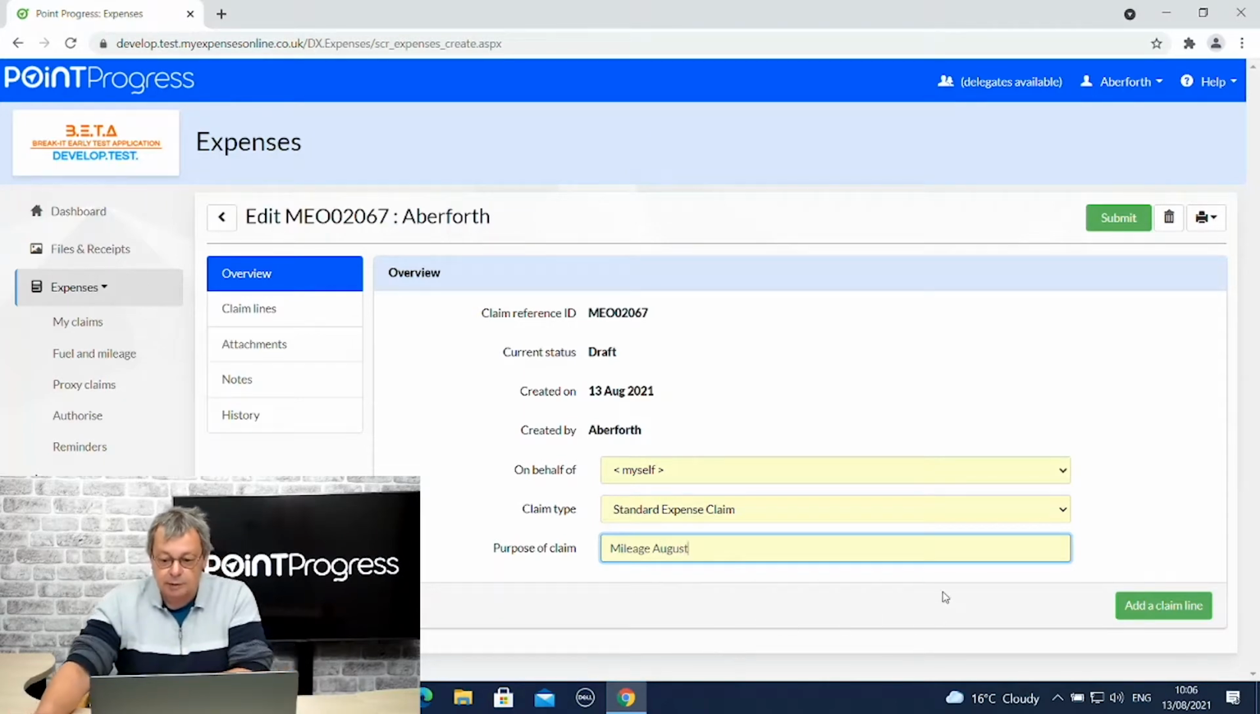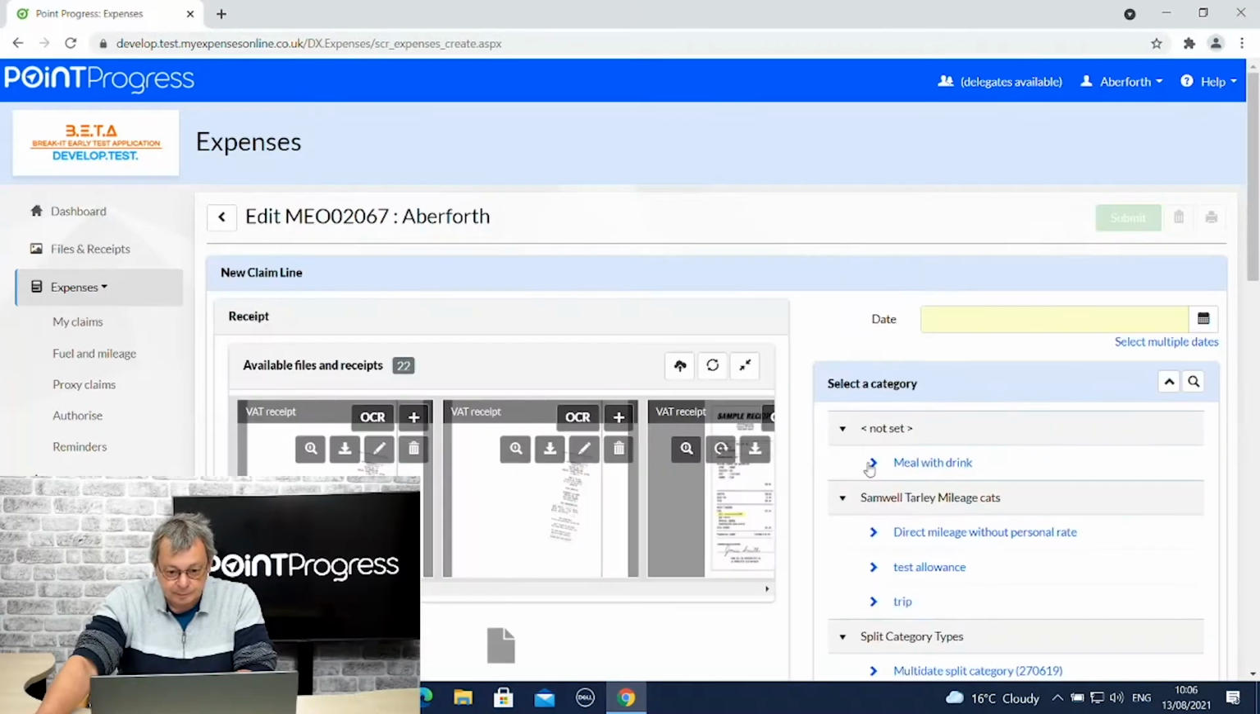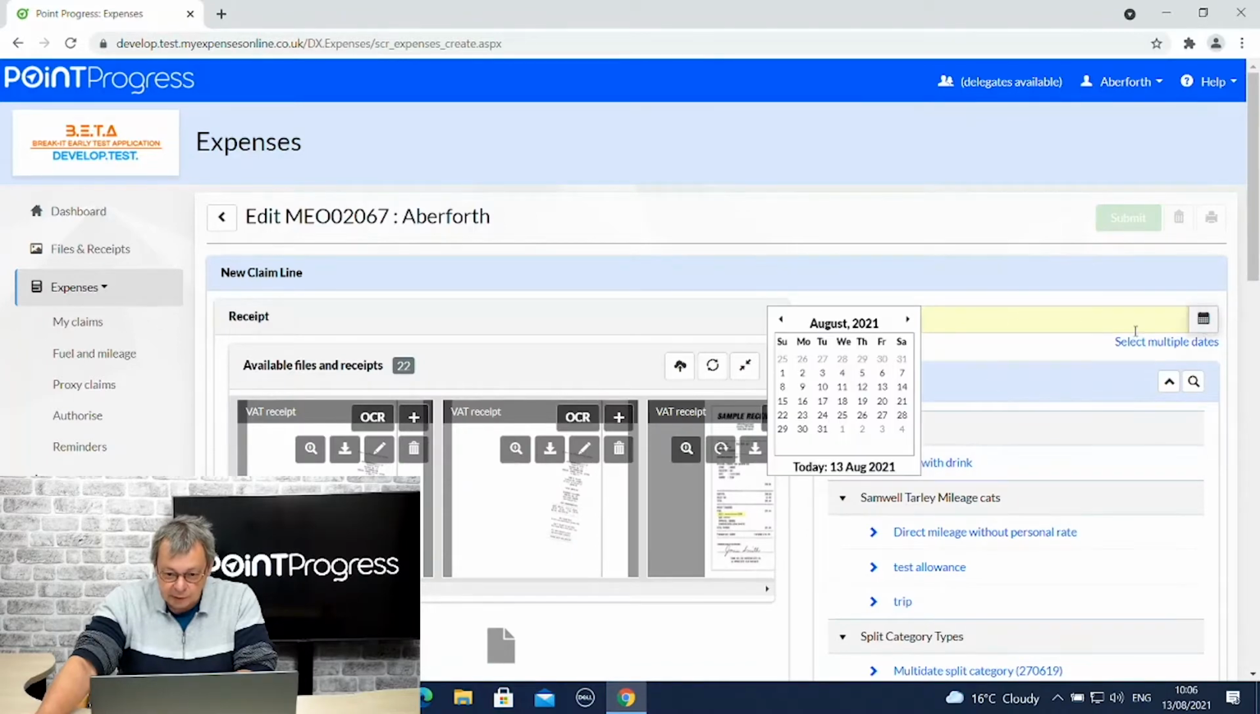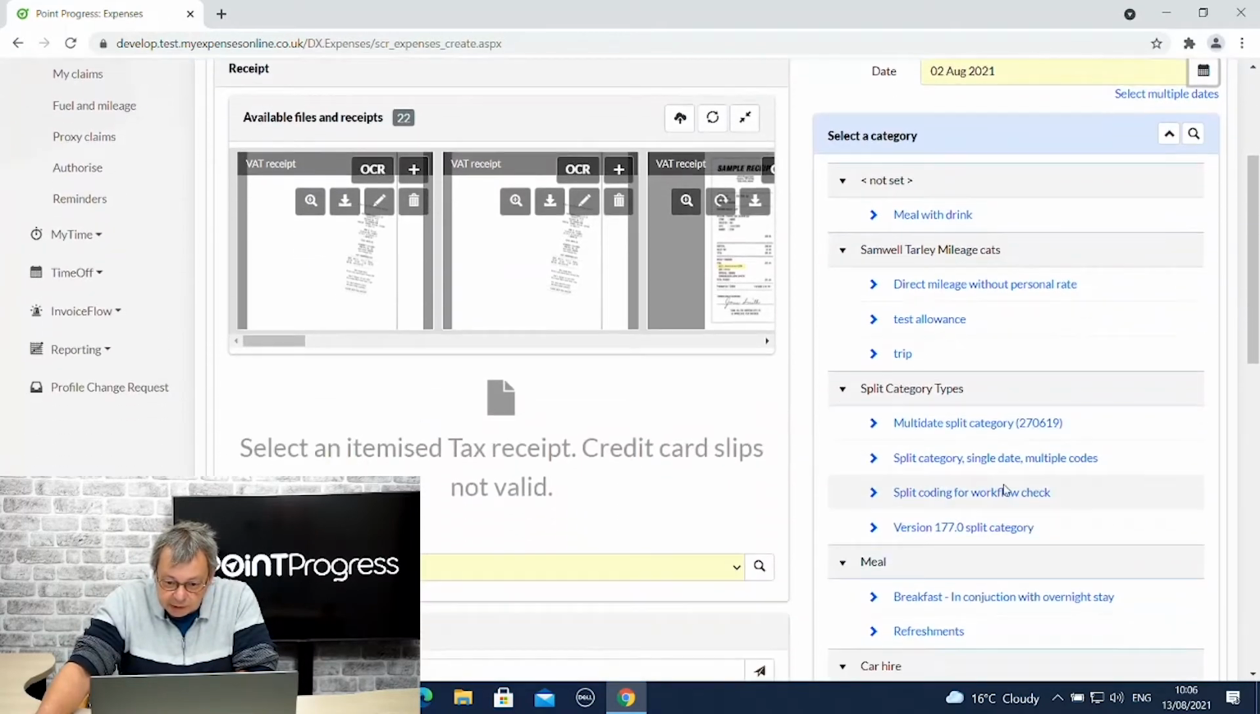This is going to be his mileage for August and he will add a claim line. Now this will be for the first journeys he did on the 2nd of August, the first Monday in the month.